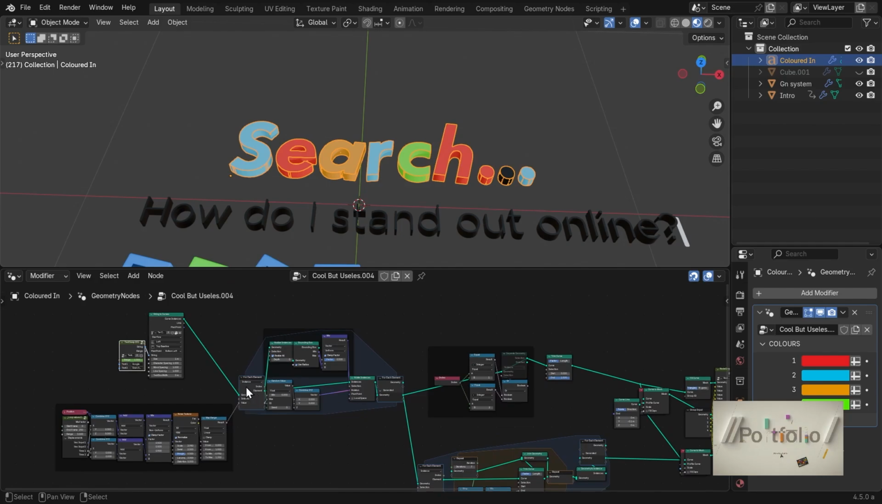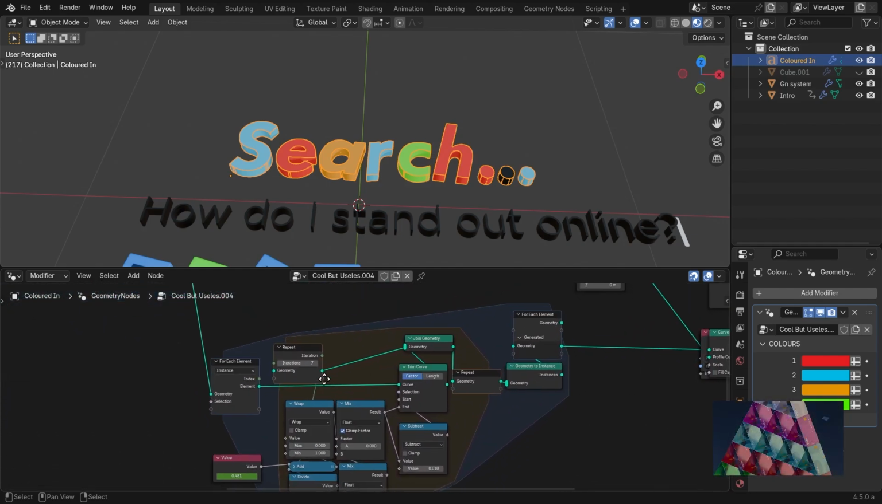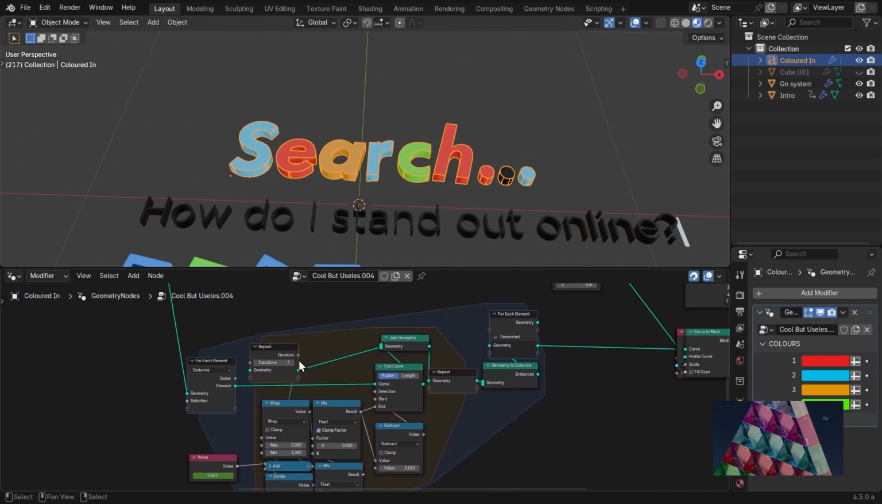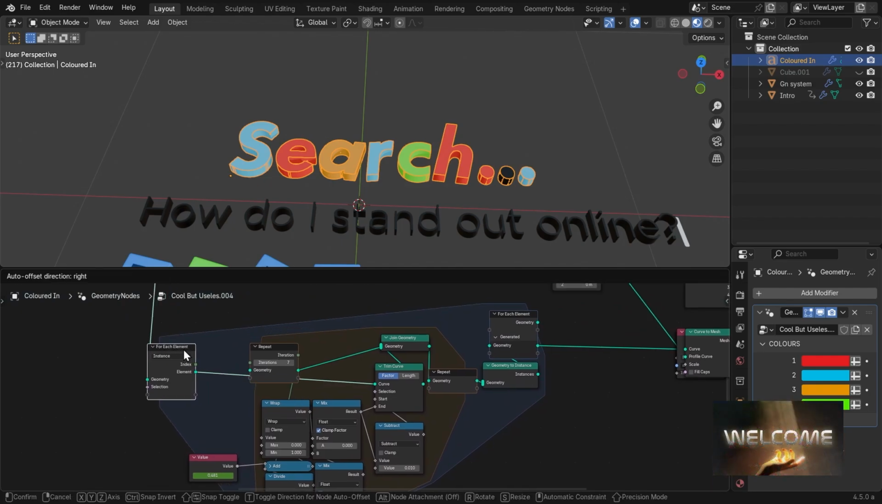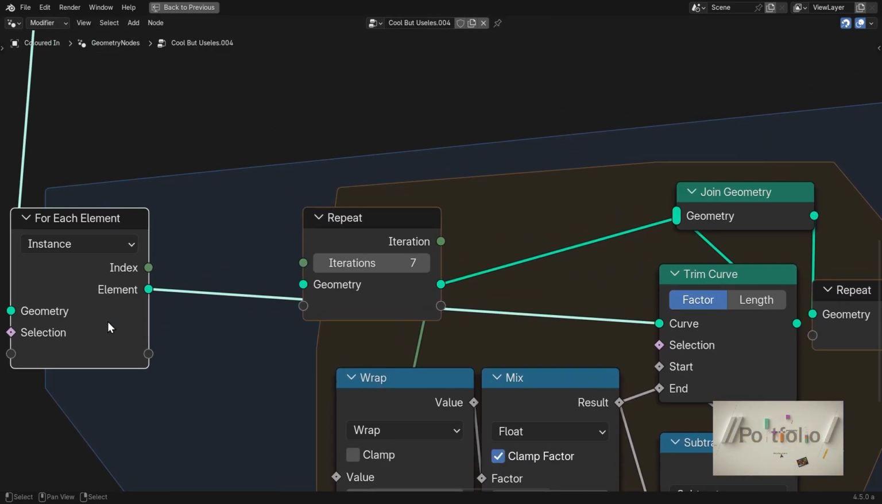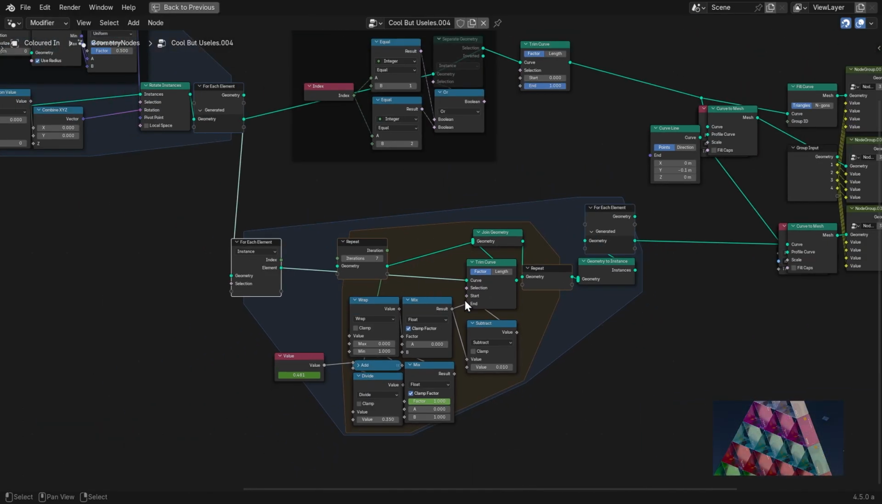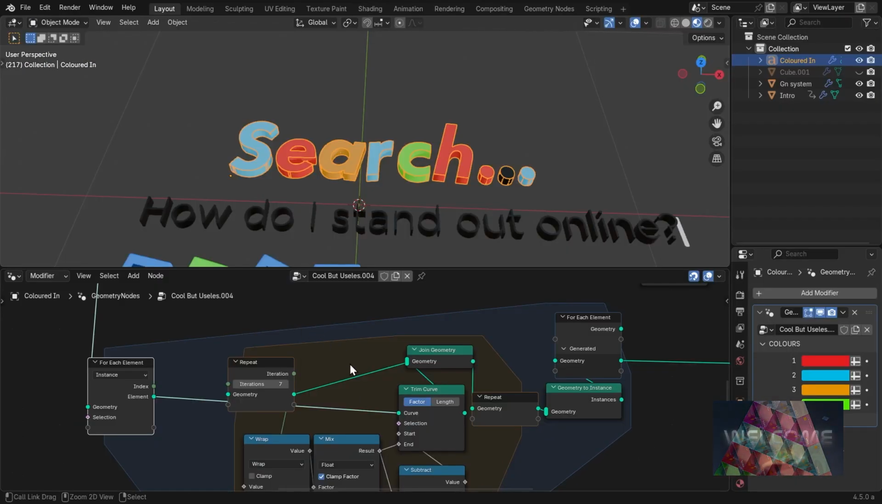So we do have this text swapping thing over here, but it gets a little more complicated than that. I thought it was just going to be this simple, but it gets more complicated where I even have to use the repeat zone in a for each element zone. And I'm so glad we have a for each element zone, because if we didn't have this node, I would have to use 2 repeat zones and regurgitate 7 iterations over and over again.